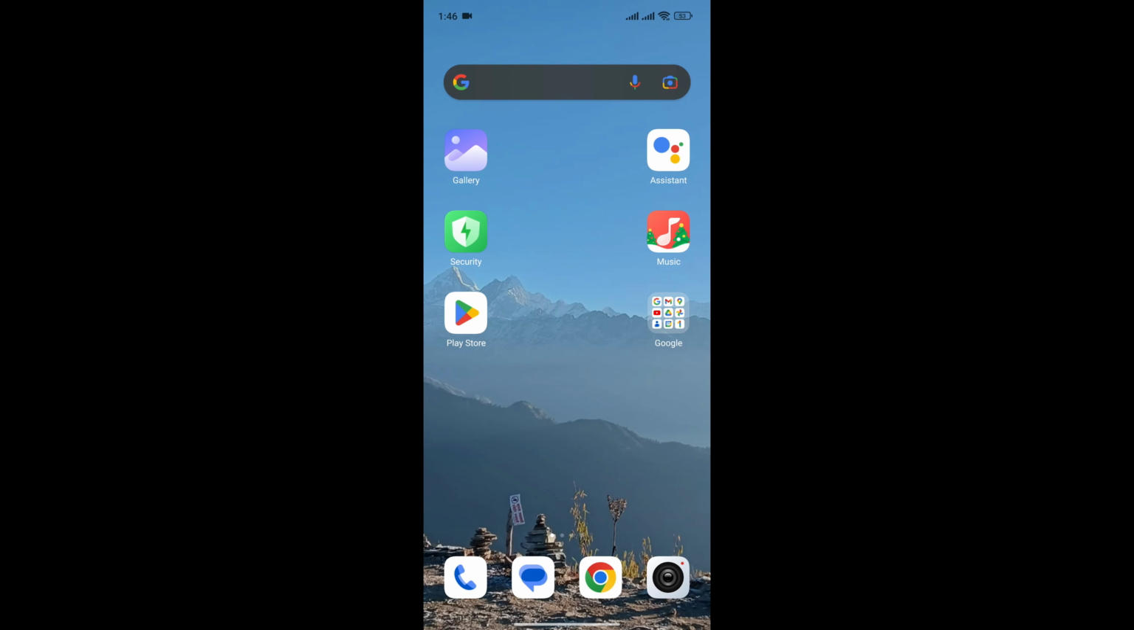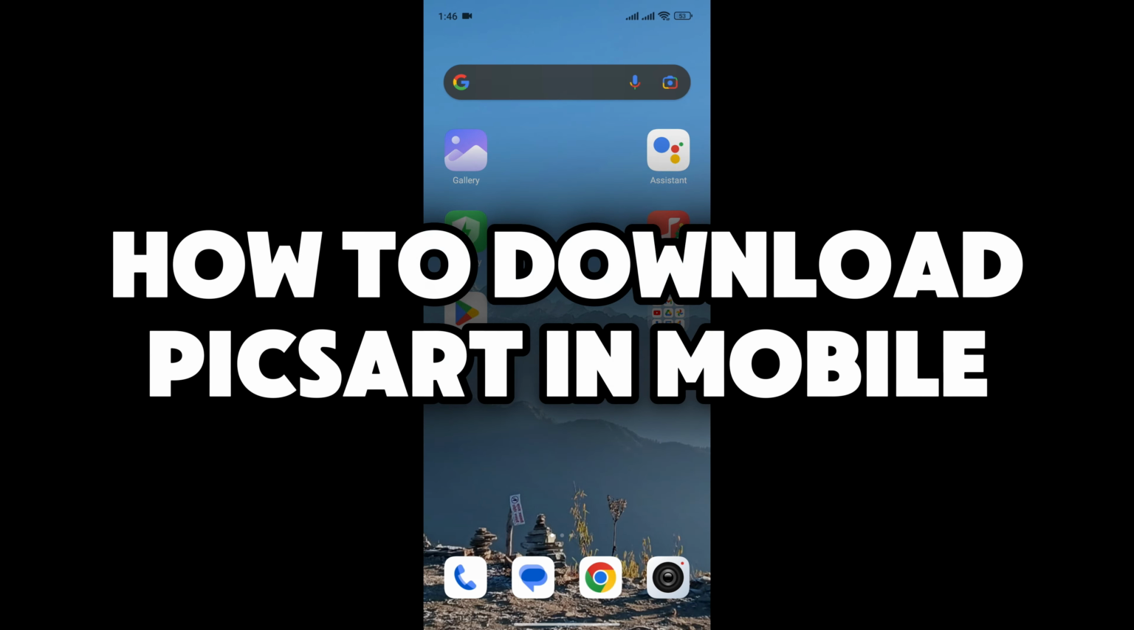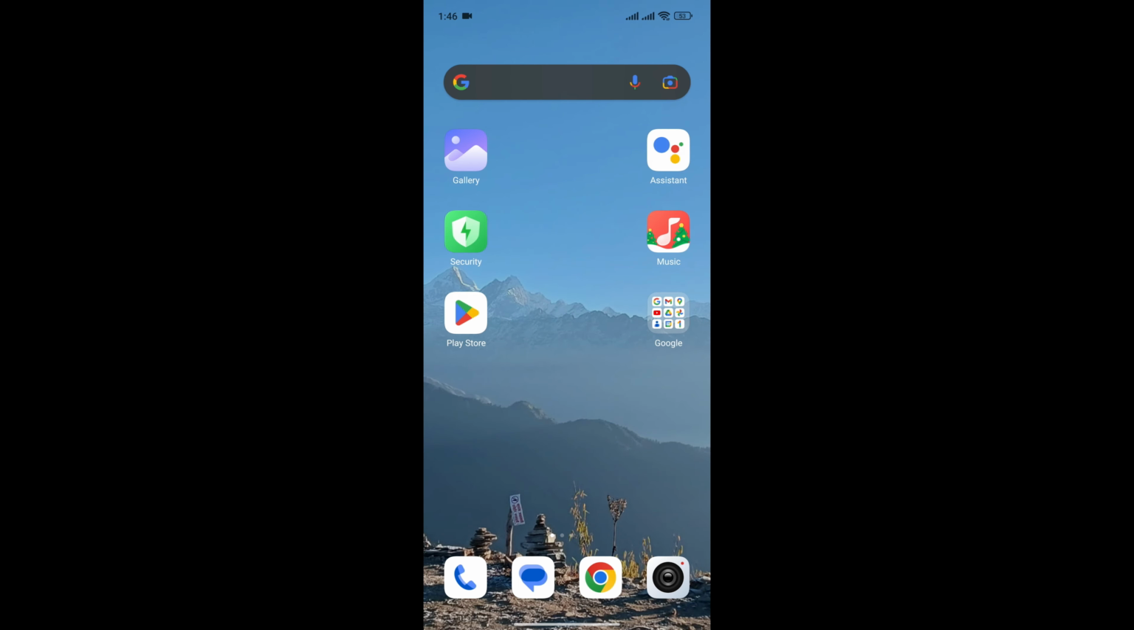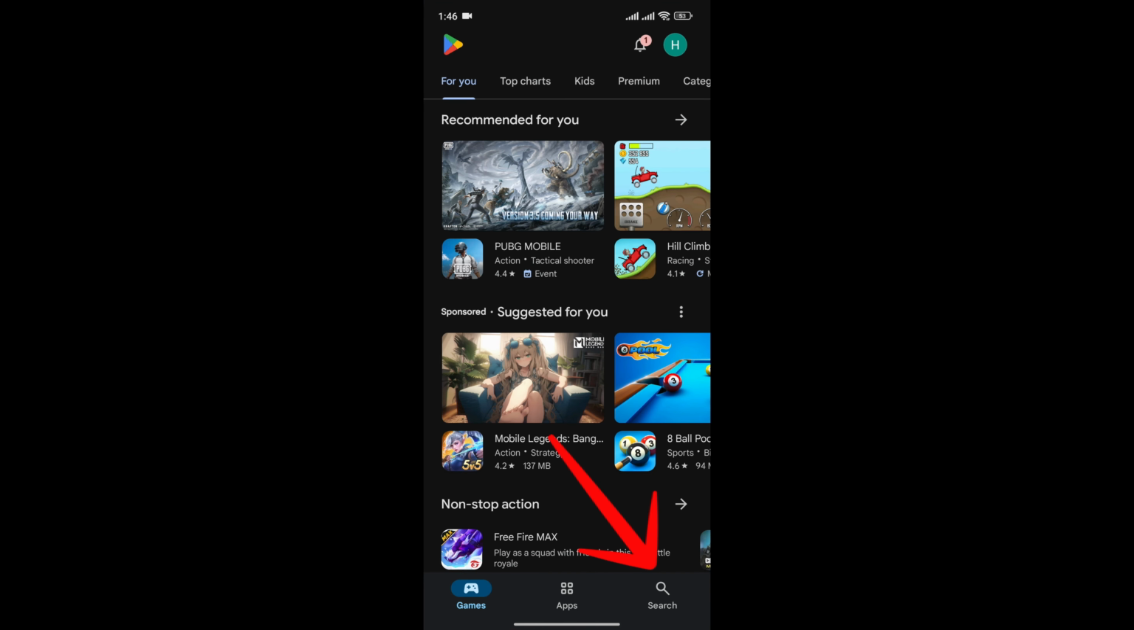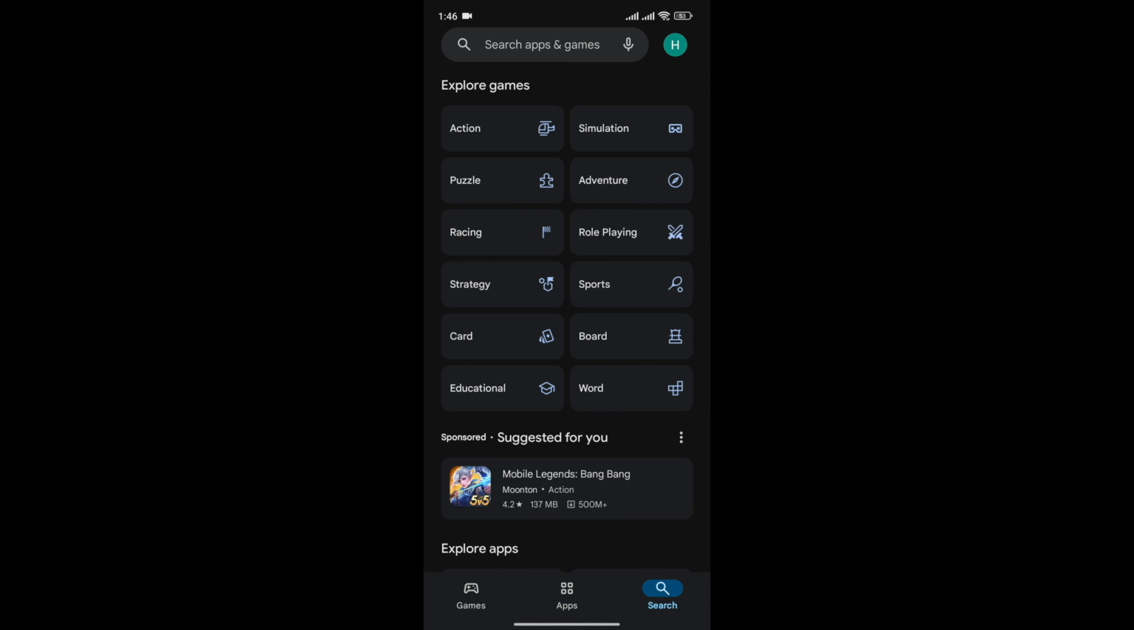So in this video, I'm going to show you how to download Picsart in mobile. So let's begin. First of all, open your Play Store application. Now, here on the right bottom, you can see the search bar. Tap on this. Now search Picsart.